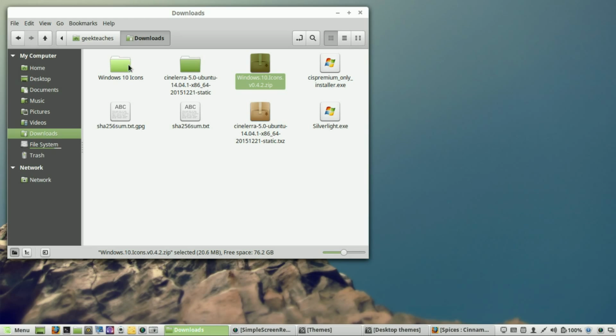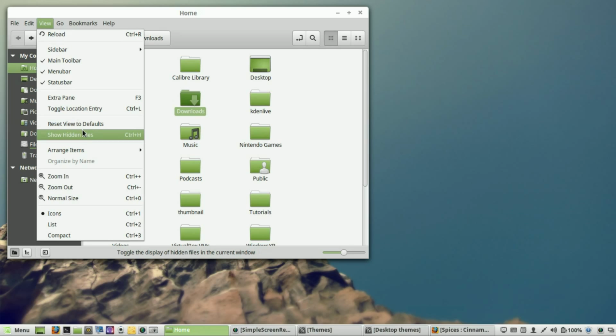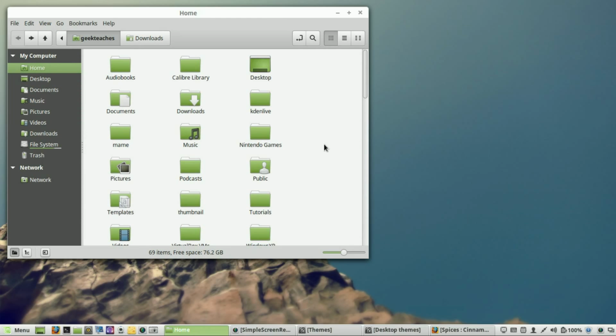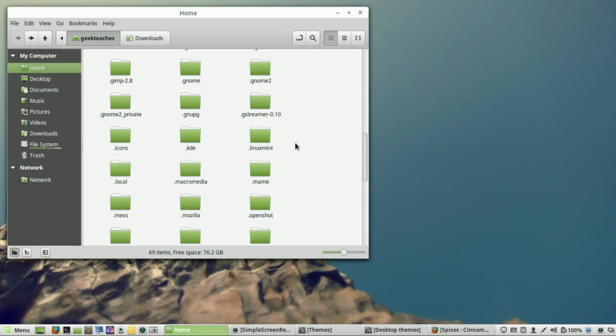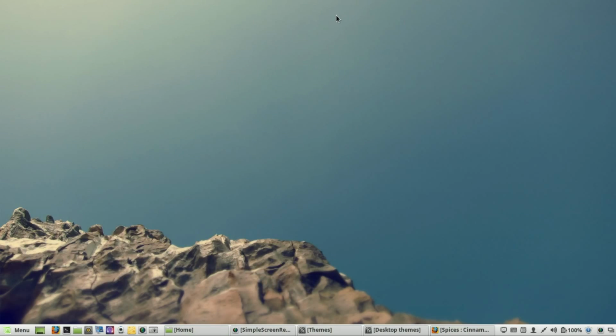Okay, so for your .icons folder, you'll go back here and you'll go View, Show Hidden Files, and then you'll see this folder called .icons. So what you want to do is copy that folder, just extract it over to this particular folder, okay?